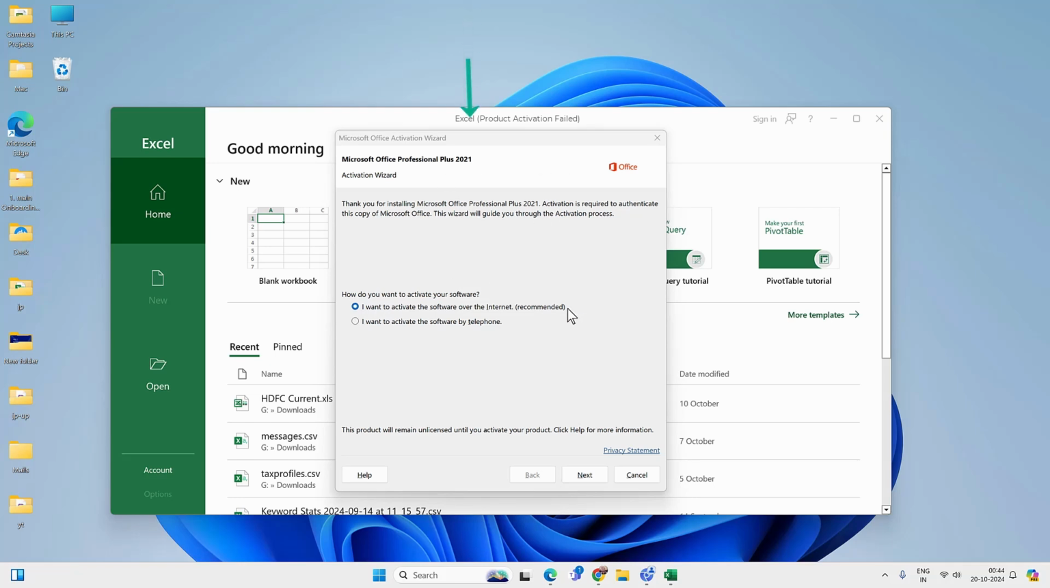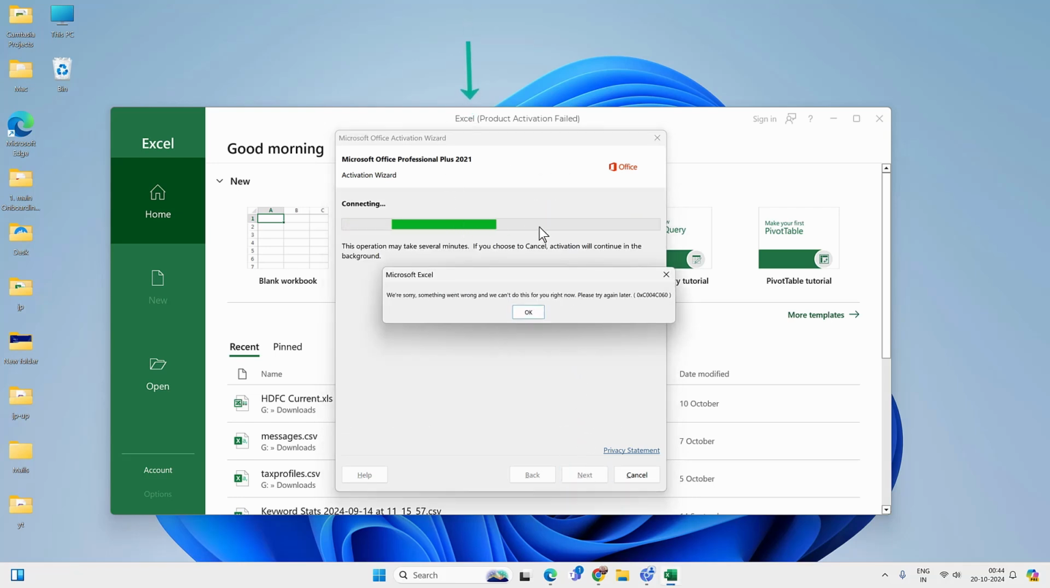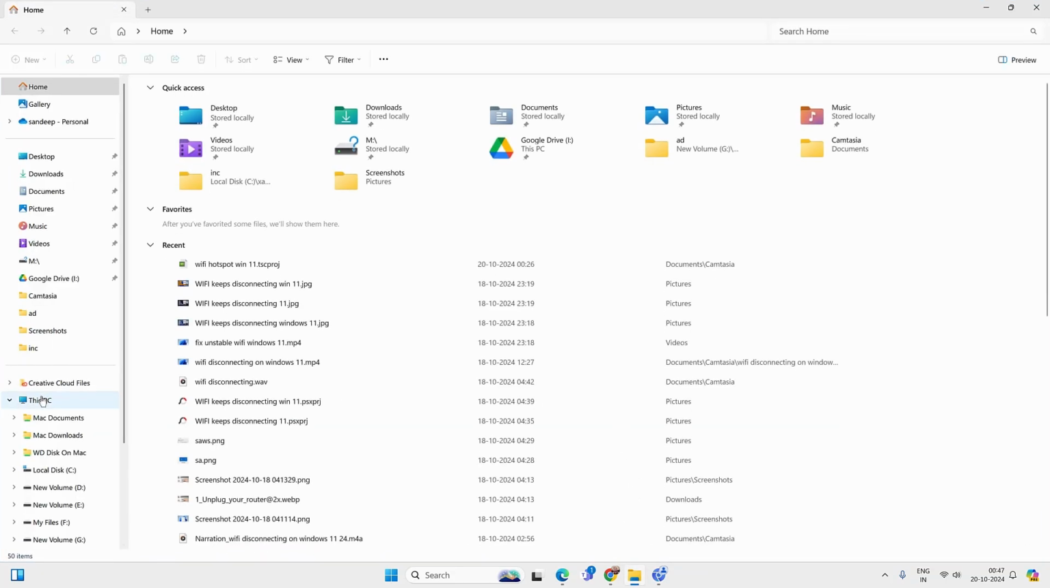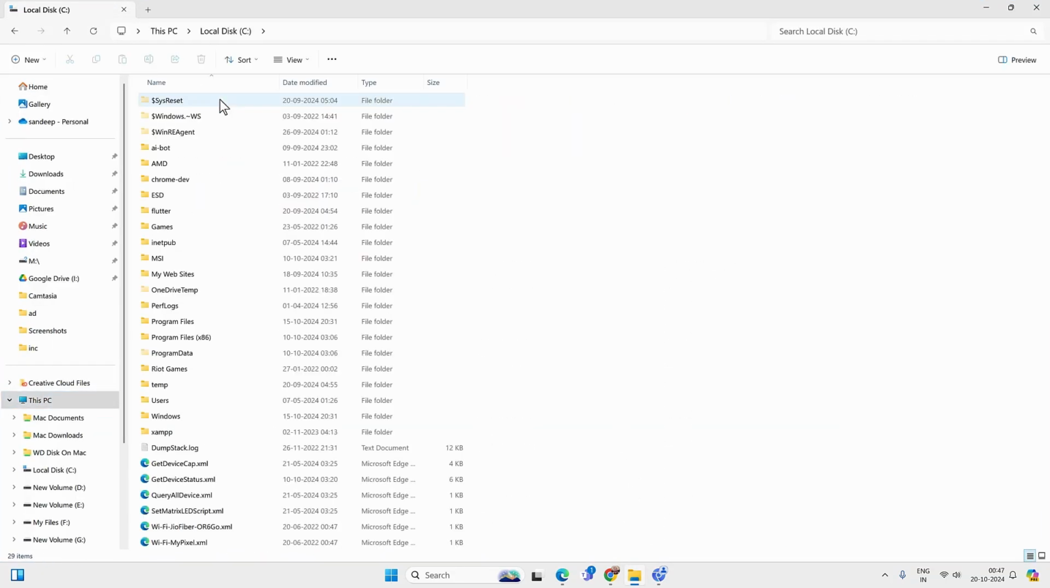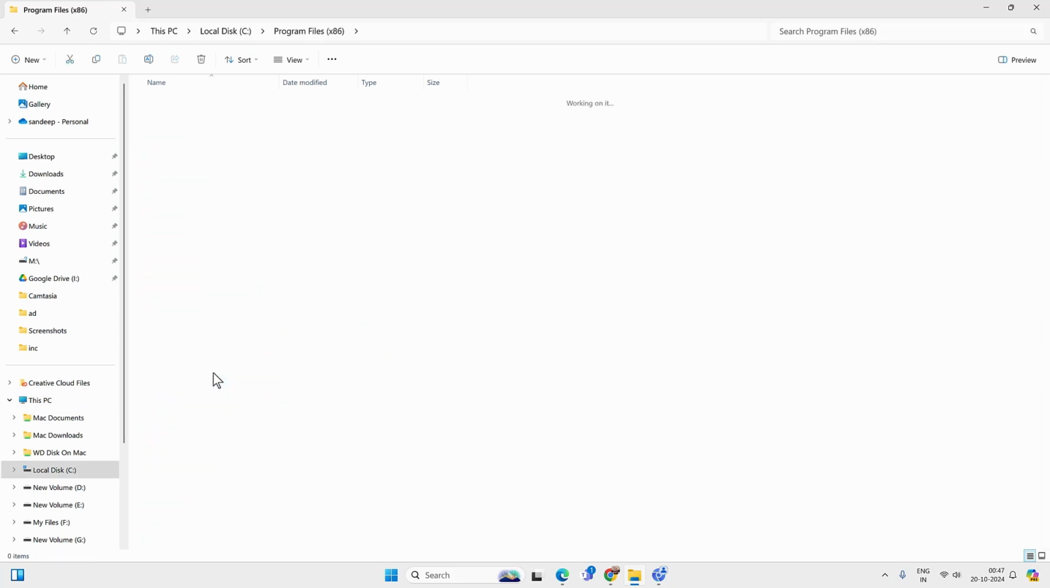If you are trying to activate Microsoft Word, Excel or any other Office product and getting product activation failed or this error message, then there's an easy fix for that. Open File Explorer, go to This PC, C drive, Program Files x86, then Microsoft folder, and check if you are getting Office 16, 15, 14 folder here.